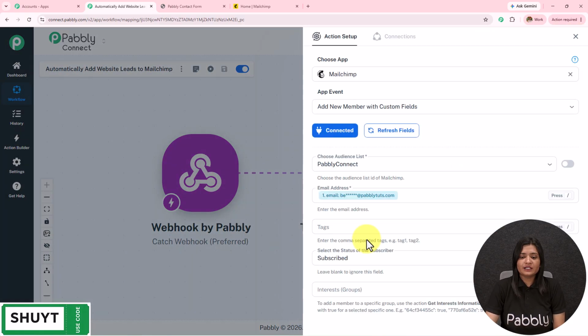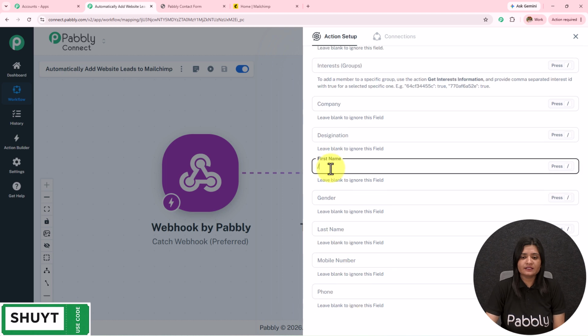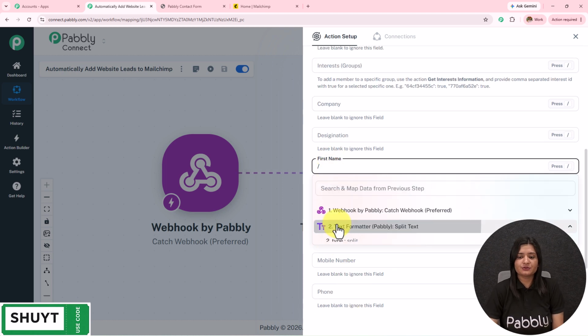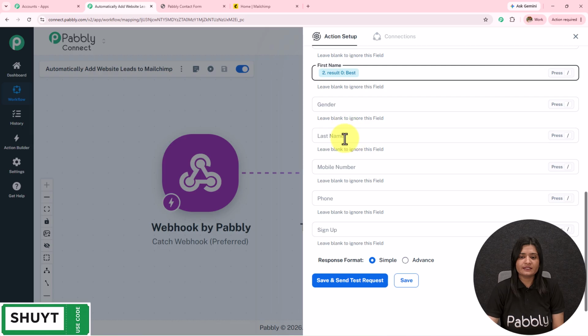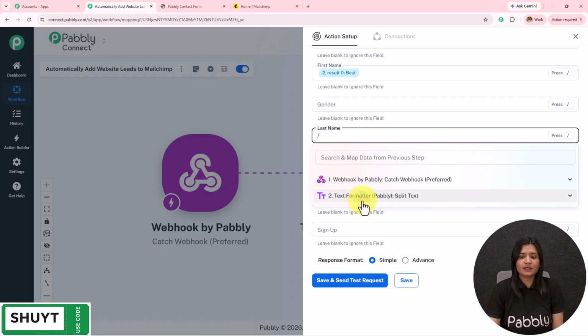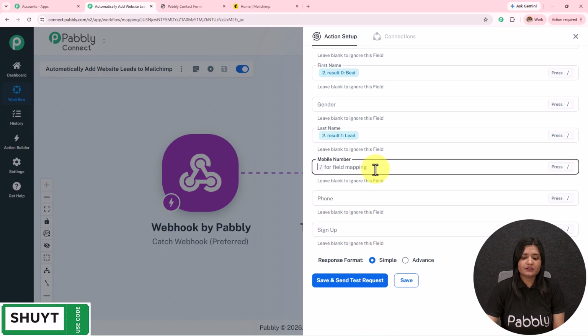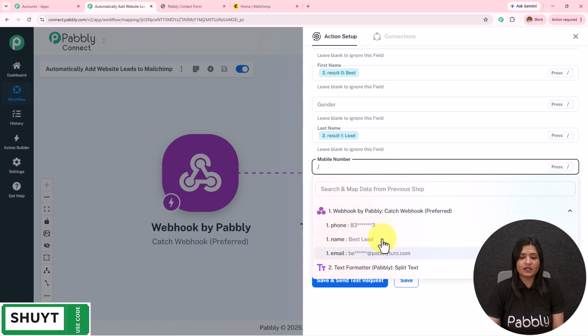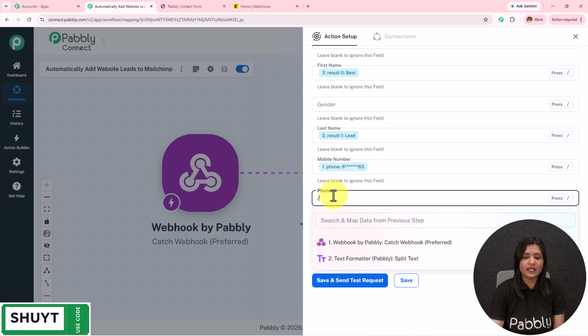Now I have opened this step, and over here in this first name, I'm going to go towards this text formatter and then enter the best. Then I'm going to enter the last name as this lead. I'm going to enter the mobile number as this one. And then I'm going to enter the phone number as this one.